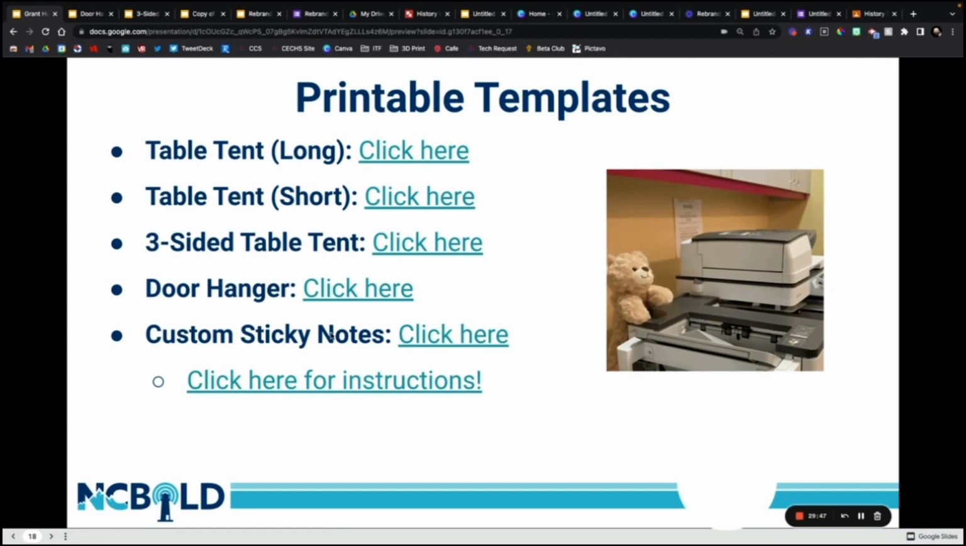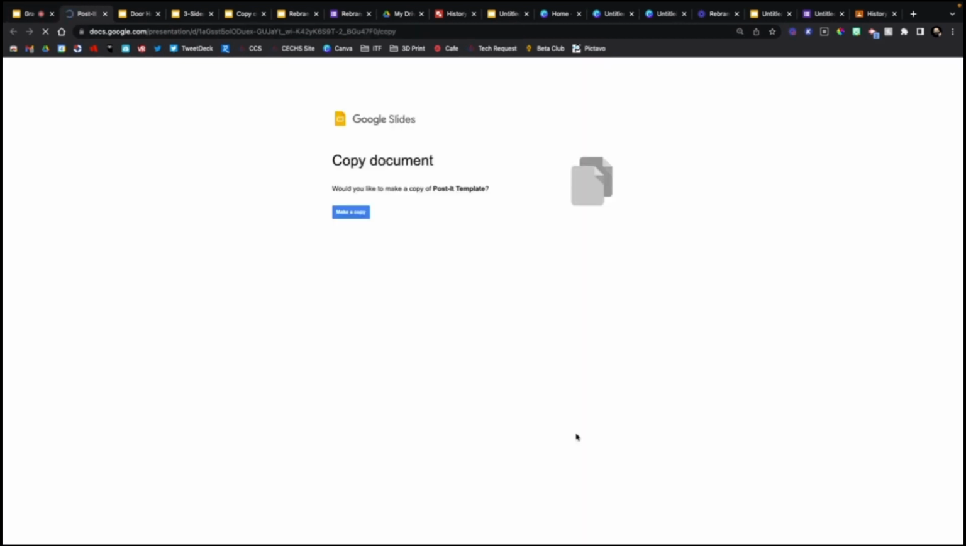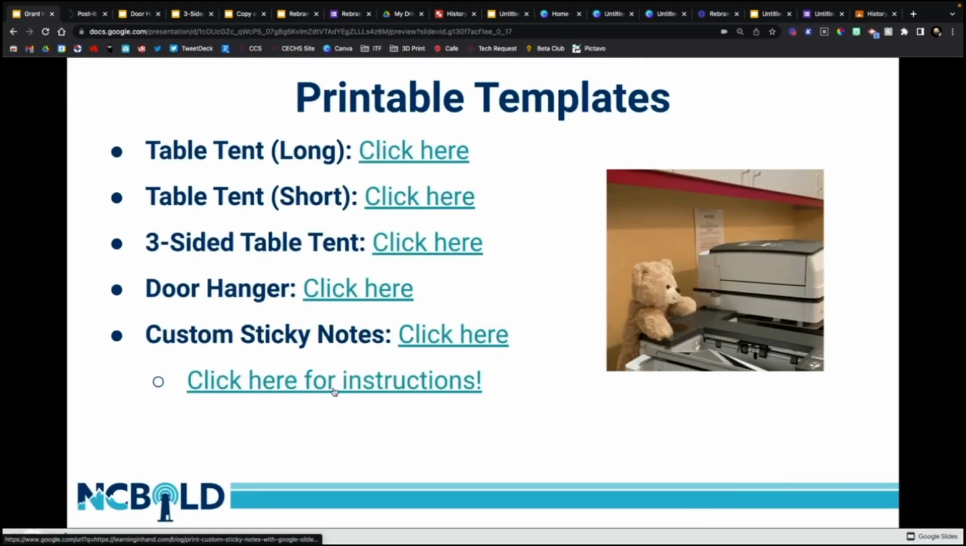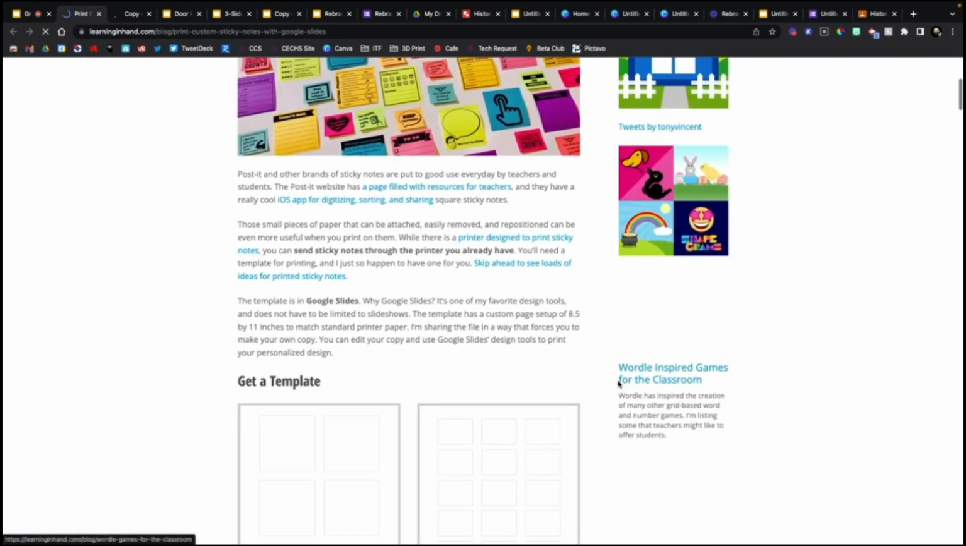And then lastly, this one's a pretty fun one. There's the custom sticky notes. So this one is from Tony Vincent. If you've never heard of him before, he's a teacher out in the Midwest. I believe it might be Indiana. But he actually has a website. It's called learninginhand.com. He has a great post. It's from 5 years ago, but it's still really fun to do.